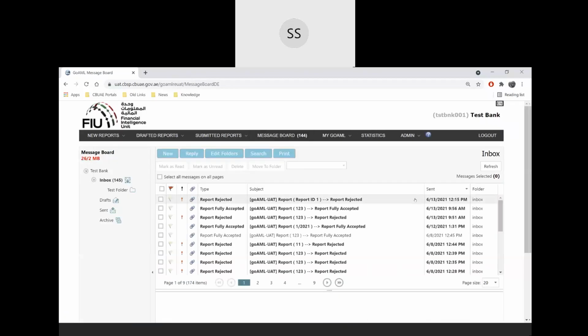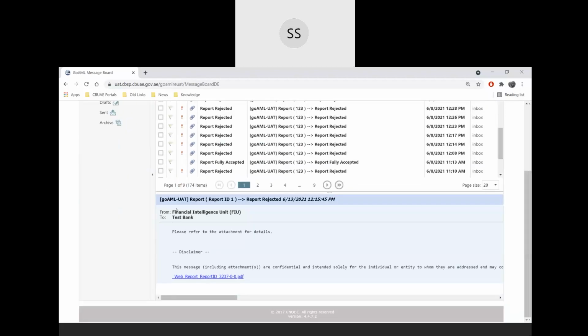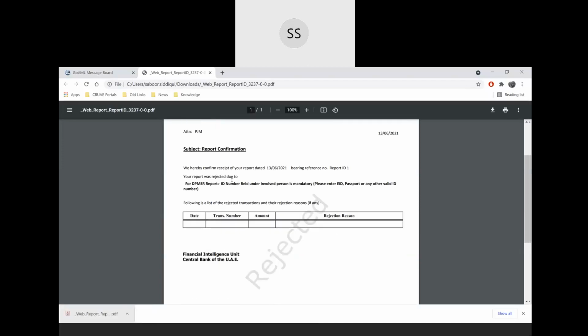So last time when the report got rejected, there was a message. And if you click that, it'll expand, and it is a message from the FIU to that reporting entity. It says that please refer to the attachments. Once you open the attachment, it's basically a letter from the FIU in an automated format, which says that the report was rejected and for the reason that the ID number was invalid, or it was absent.